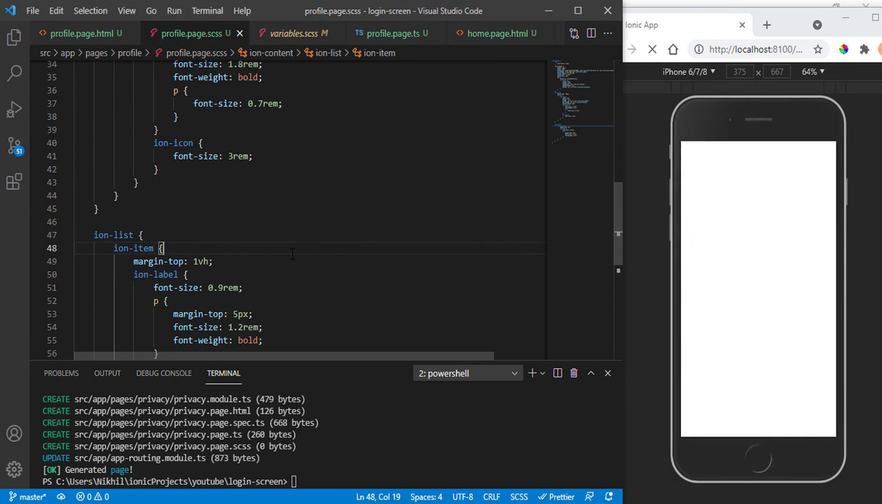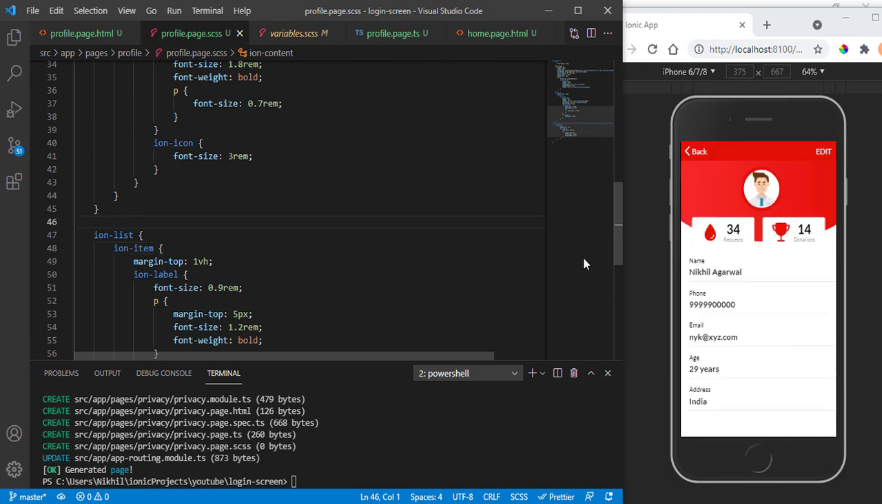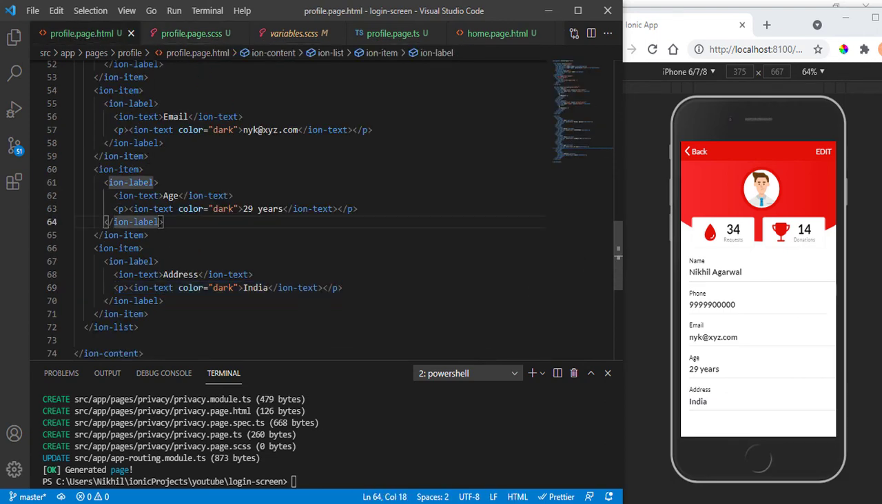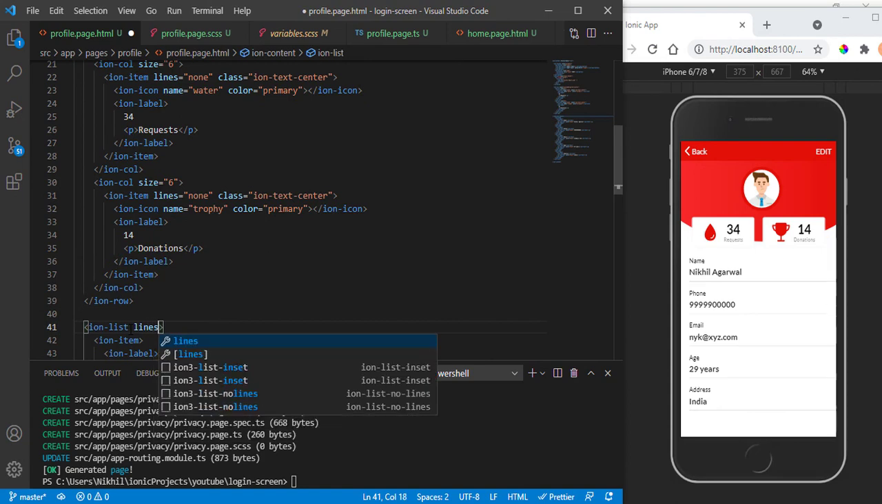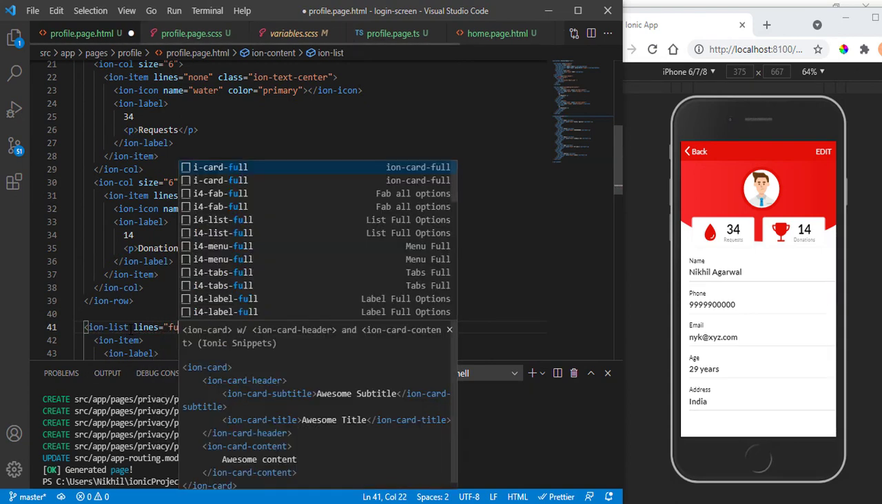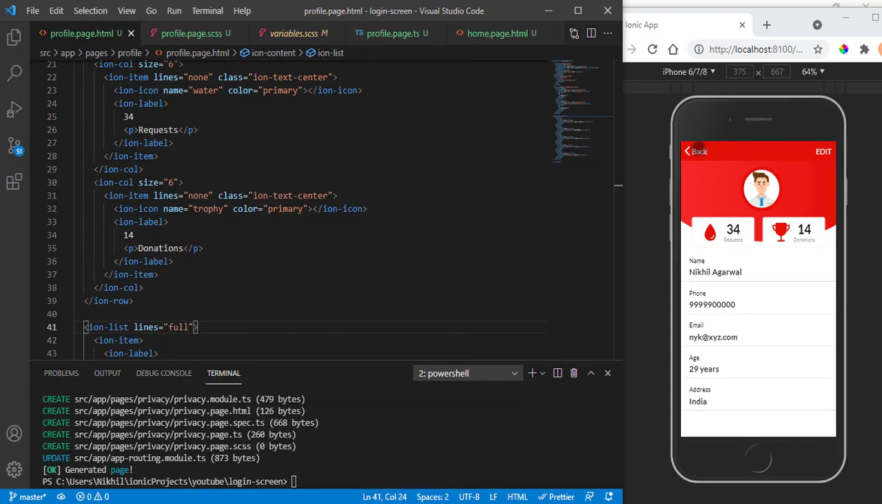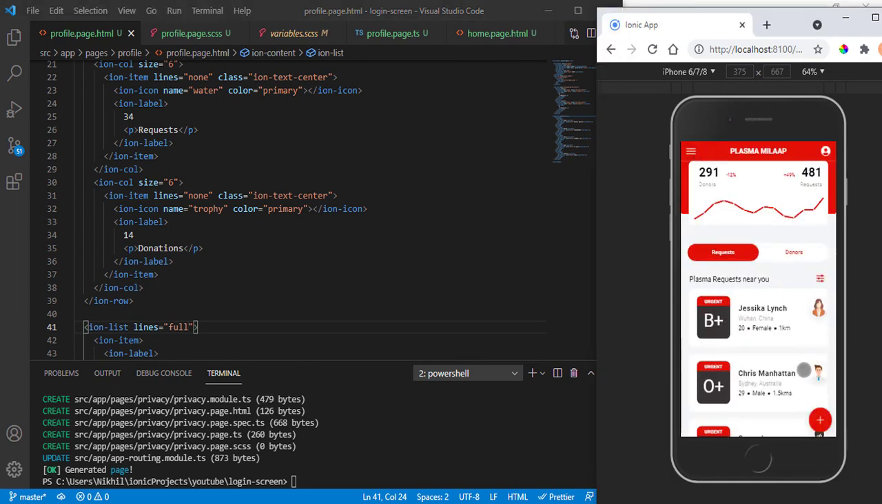Let's check it out how it looks like. Alright, so this is coming up and this is looking pretty good. Now if you want the lines to be full, then you can simply pass out here on the ion list, you can simply pass lines to full. Now you can see full lines are showing up and it is looking pretty nice. So transition is already, you have seen how good it is. So everything is done pretty nicely.